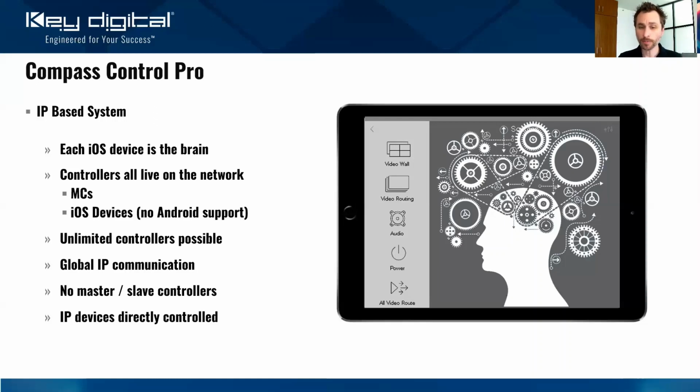We also support global IP communication. So if your site has a site IP address, then your iPad can communicate into and control the system from outside of the local area network.